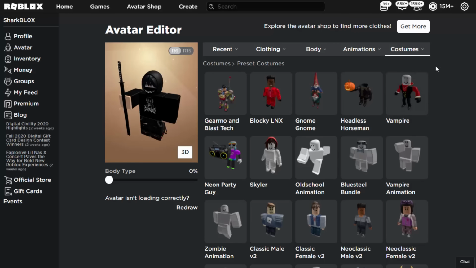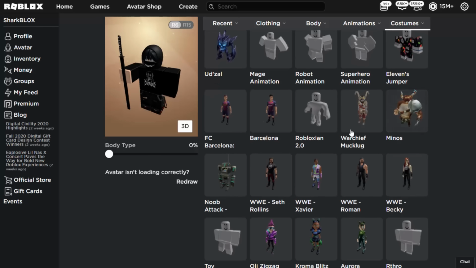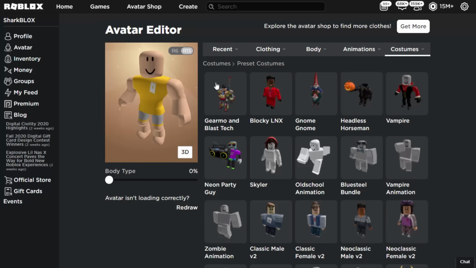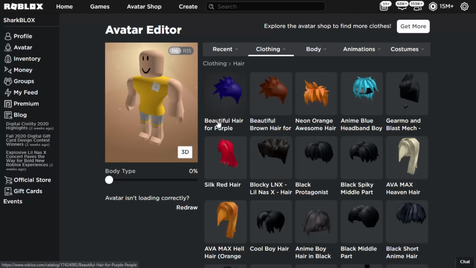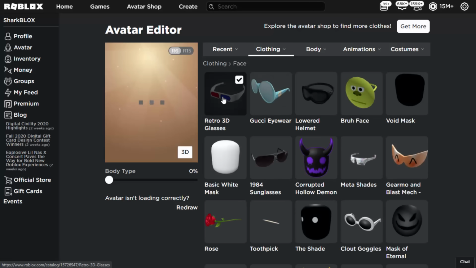The first thing we should do is just make sure we've got it on R6, and then we're going to select the Robloxian 2.0. I think I bought this a long time ago, so there it is, Robloxian 2.0. Let's select this one. We then need to go into clothing. We're going to go on hair, and what we're going to do is wear the beautiful hair for purple people, I think it was called. Yep, so let's wear this one. We're also going to go into clothing and face. We're going to wear the 3D glasses.